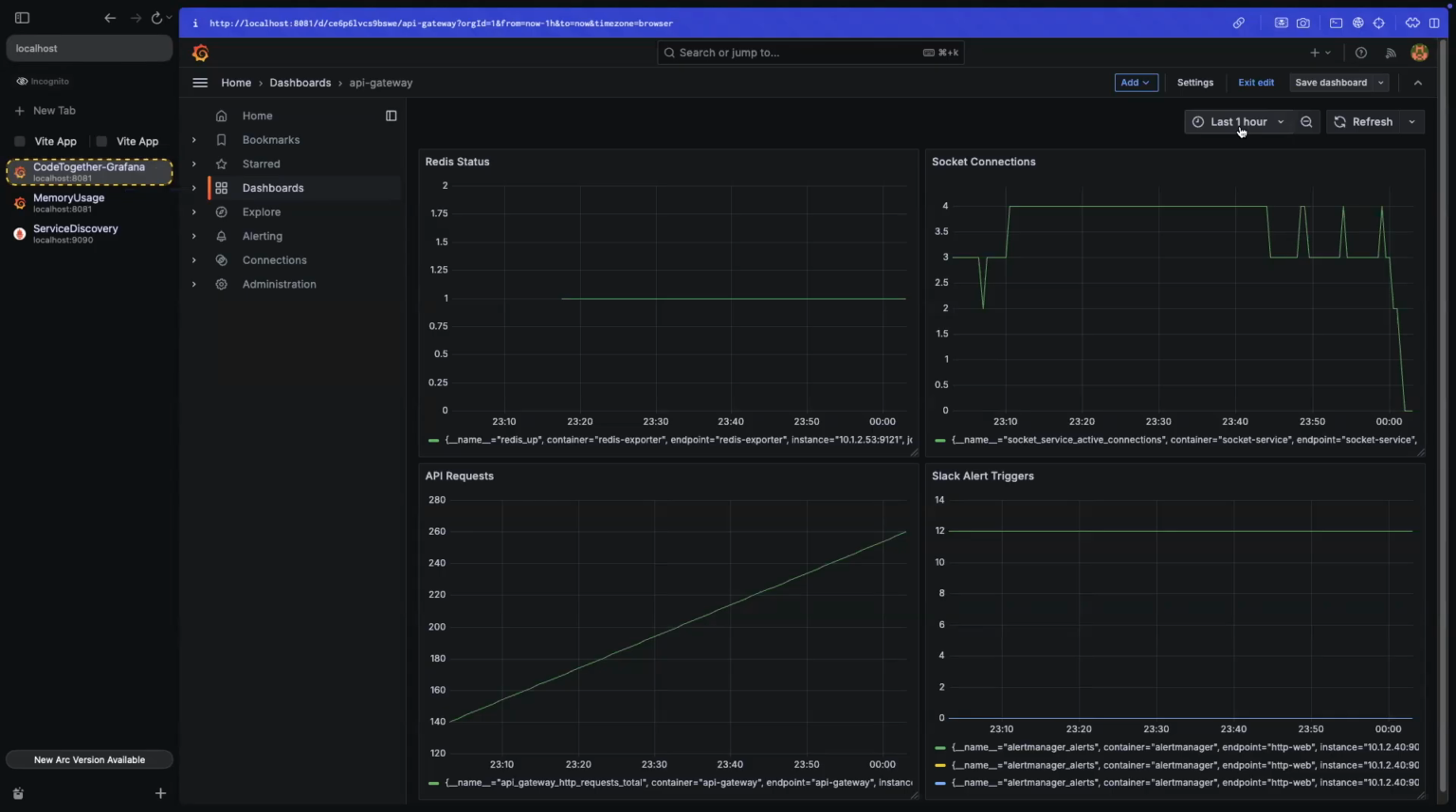And the next visual is API requests. It's basically for developers to test if the API requests are running fine or not. And then as a part of the alerting and monitoring system, we also have Slack alerting. The last visual is for the Slack alert triggers, and how many triggers have been made in the last hour and so on can be monitored with this Grafana dashboard.